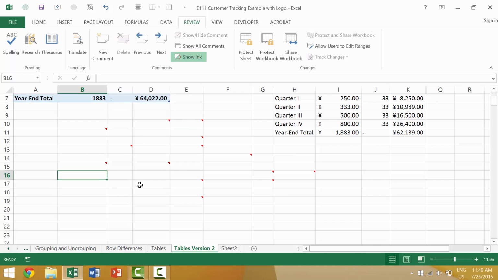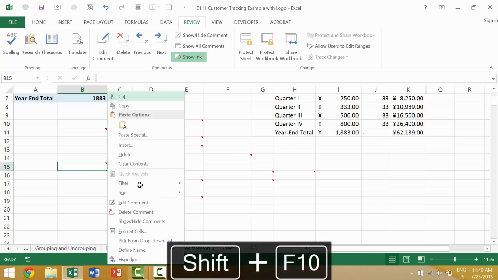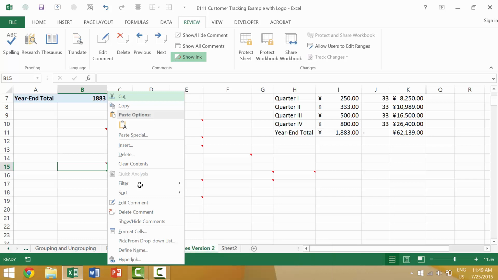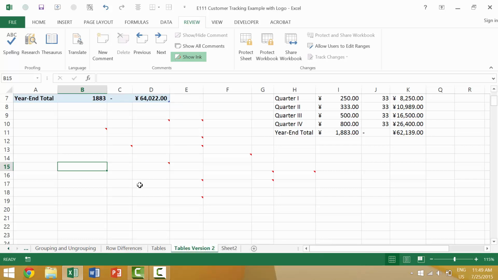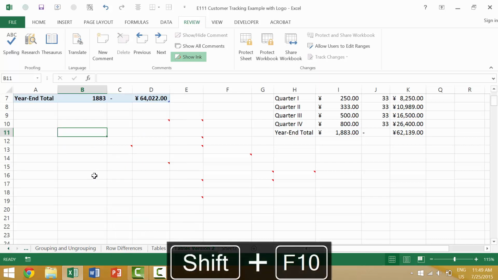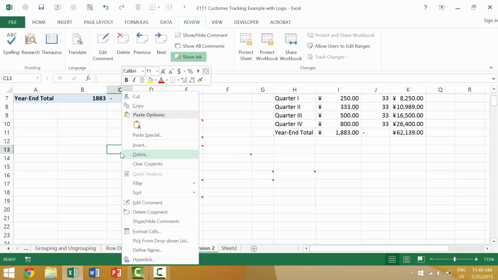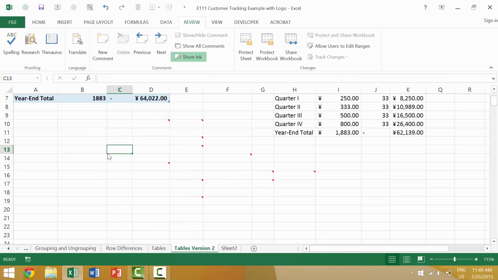However, my preference is to press Shift F10 to activate that menu and then press the M key, M as in the name Mary or Moose. Press M and it would delete that comment. So I'm going to come here, I'm going to press Shift F10 and then M, it deletes that comment. Now you could also right click and then press M, it would delete that comment.